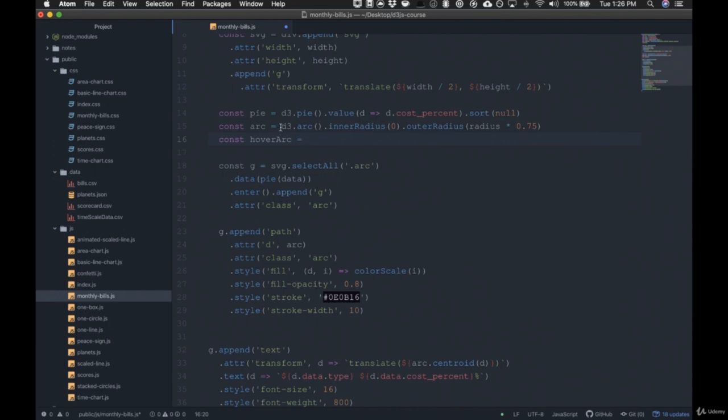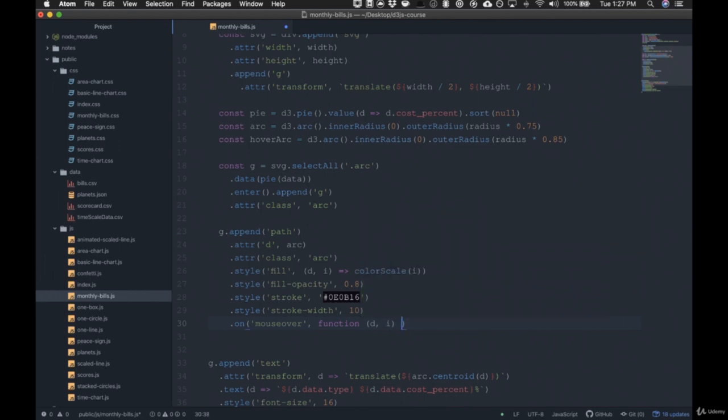It's really the same thing as we have here. However, we're just going to adjust the radius. Instead of times 0.075, it is something like times 0.85 or something along those lines. So it just grows a little bit. Then we go to our path and use D3's on method and we set it to mouse over. And of course, get access to the this keyword. So D3.select this.